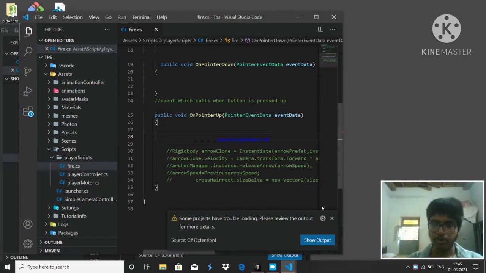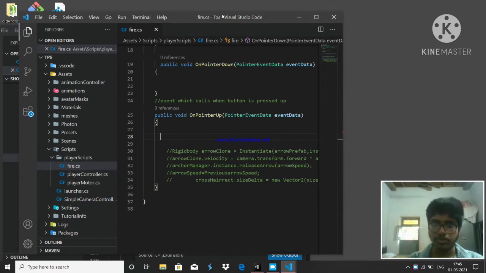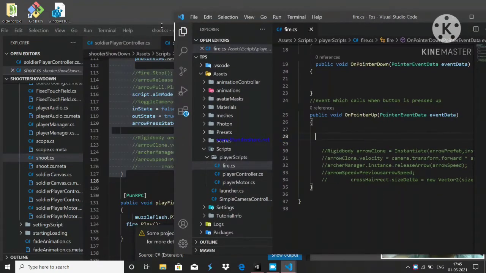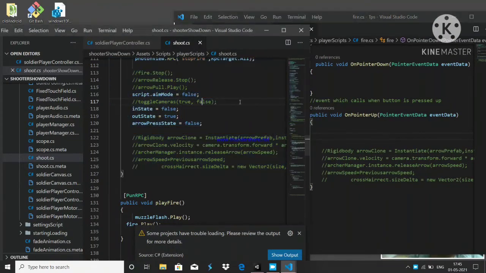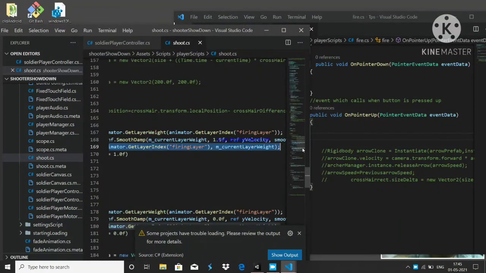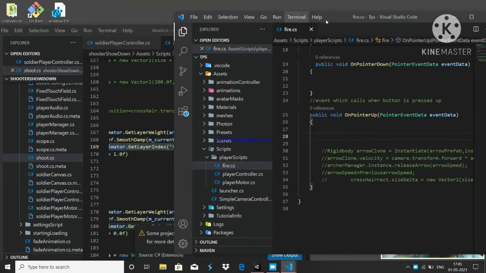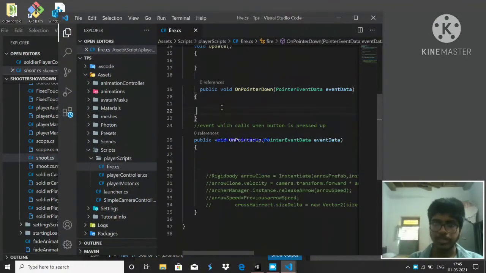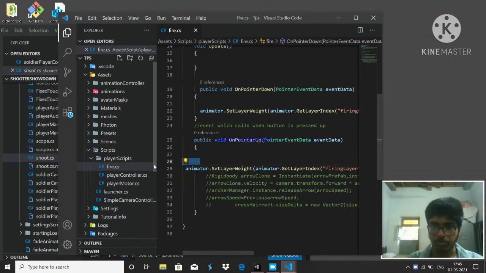So we're going to set the weight. Whenever I press, I'm going to set the weight as something like one, and whenever I'm not pressing it, I'm going to set the weight as 0. So let us see how to set weight. So animator dot. Whenever I'm pressing this thing, I need to set one weight, and when I'm not pressing it, I'm going to set some other weight. So animator dot SetLayerWeight. What is our layer name here, guys?